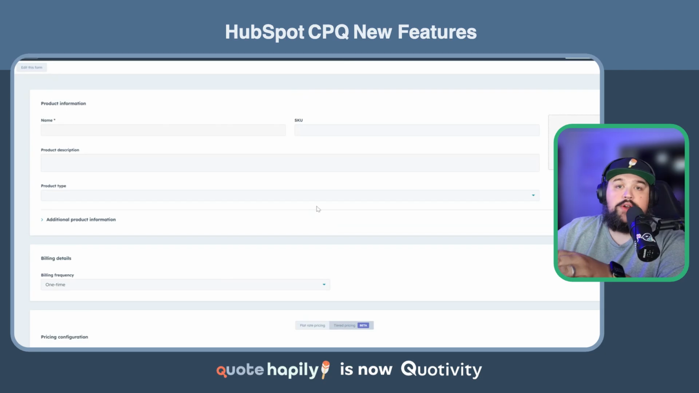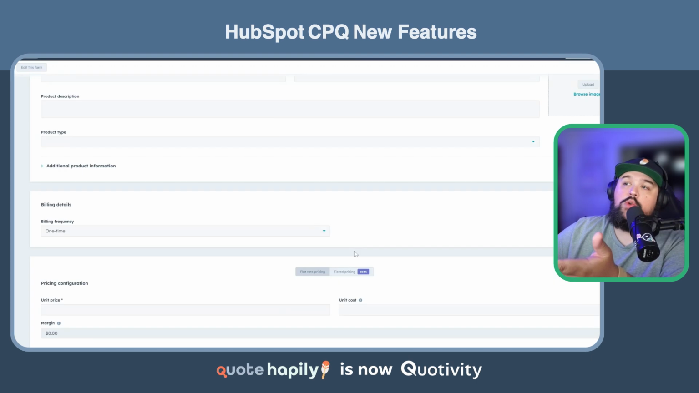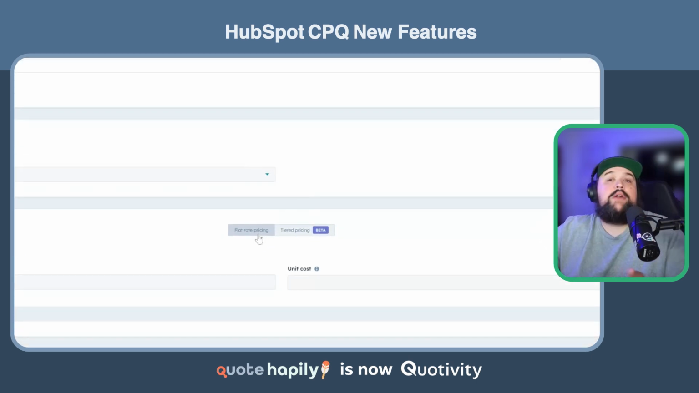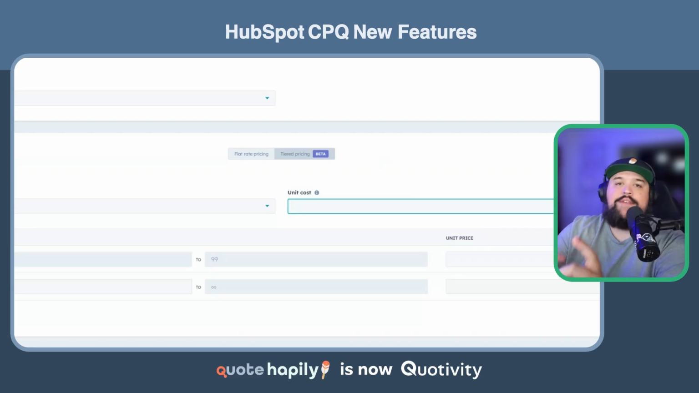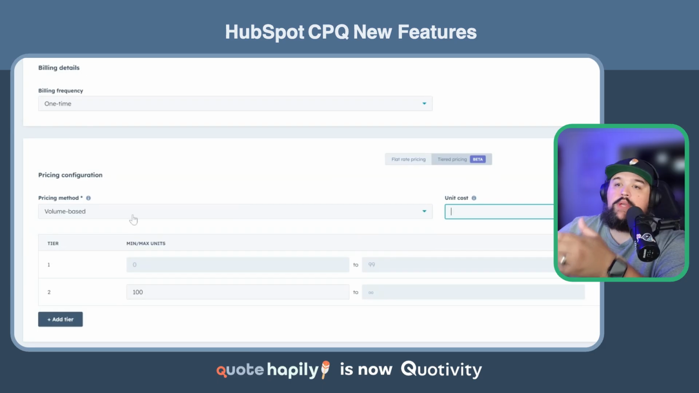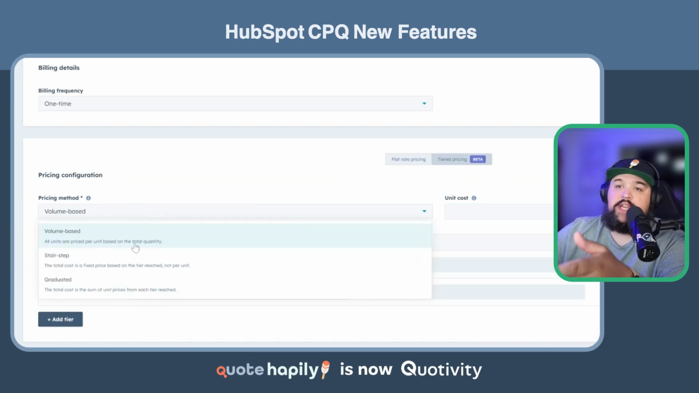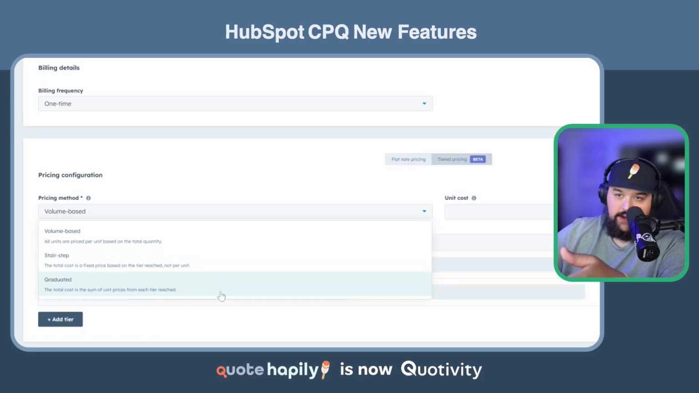So something you'll notice is when you're creating a new product inside of HubSpot, you now have this new interface, and down at the bottom, you now have two choices: flat rate pricing, and now there is a tiered pricing object. Per product, you have the ability to change the pricing model. You can't have both at the same time, but you do have this ability to enable a couple of different pricing methods around volume. So here you'll notice under pricing method, we can do a volume-based price, we can do a stair-step price, and we can do a graduated price.